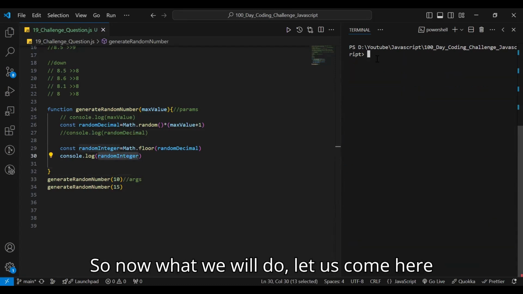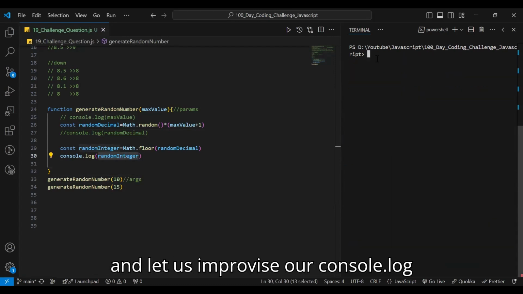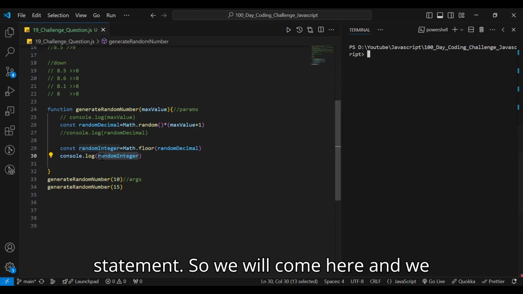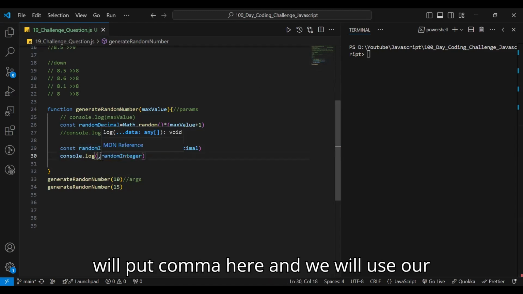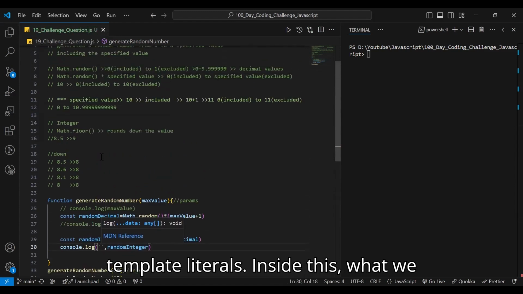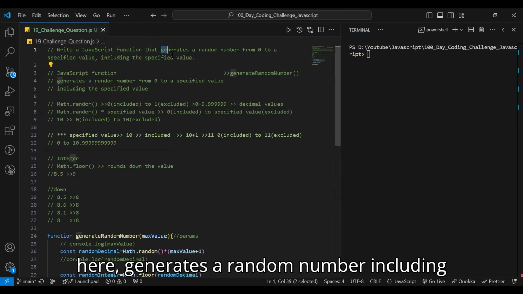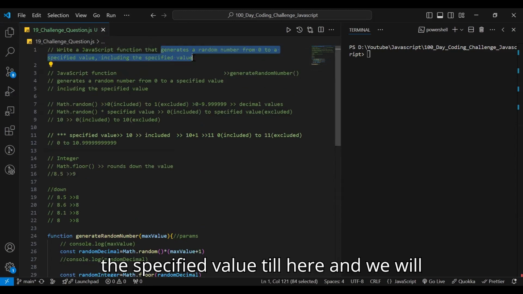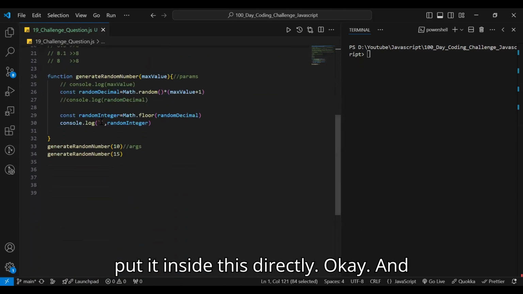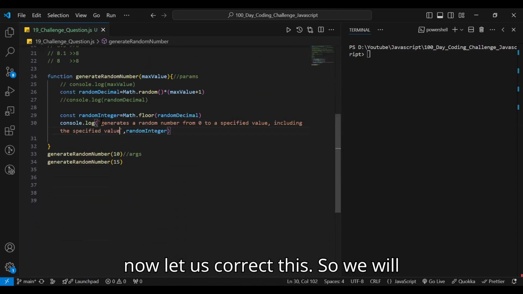So now let us improvise our console.log statement. We will put a comma here and use our template literals. Inside this, we will copy "generates a random number, including the specified value" from here, and put it inside this directly, okay?